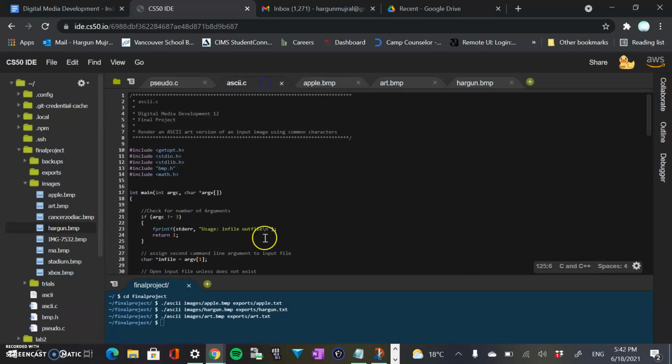Okay, so we'll start with the Apple. We have to run our program, ascii, and we will input from our images folder the Apple logo, apple.bmp, and we will export in our exports folder, which is just over here, the Apple, and we'll make it a text file because the ASCII outputs it onto a text file just as plain text.